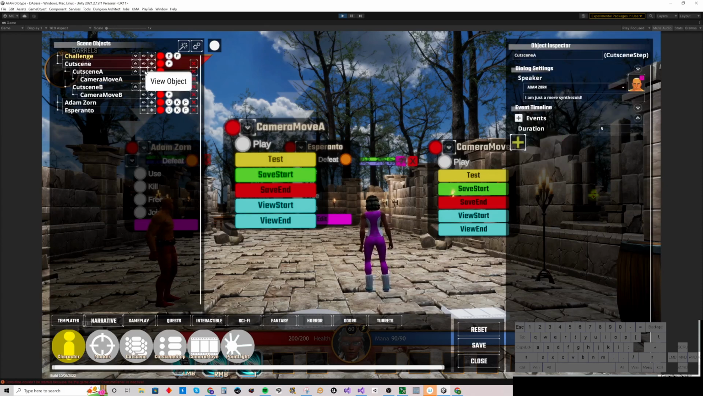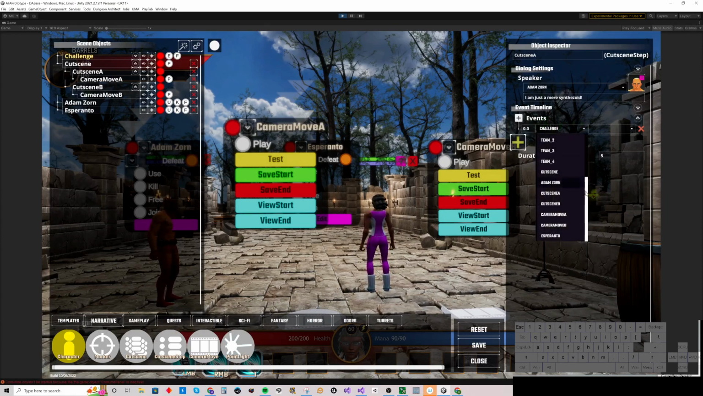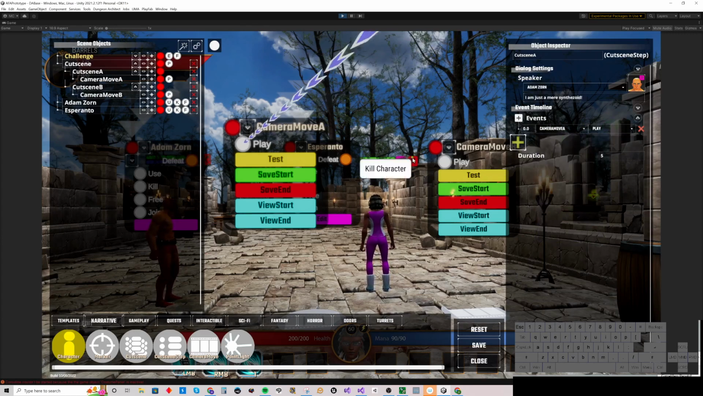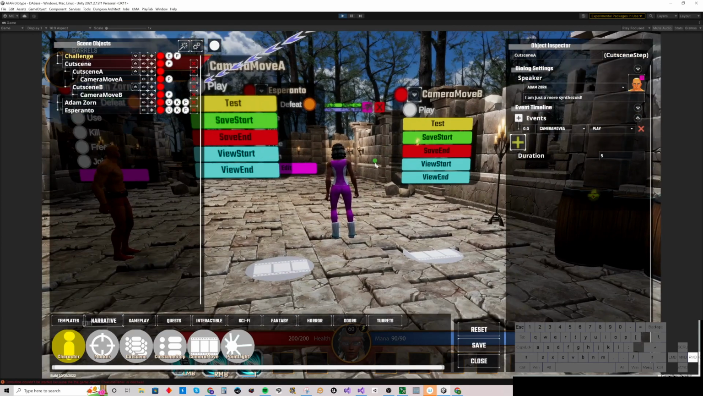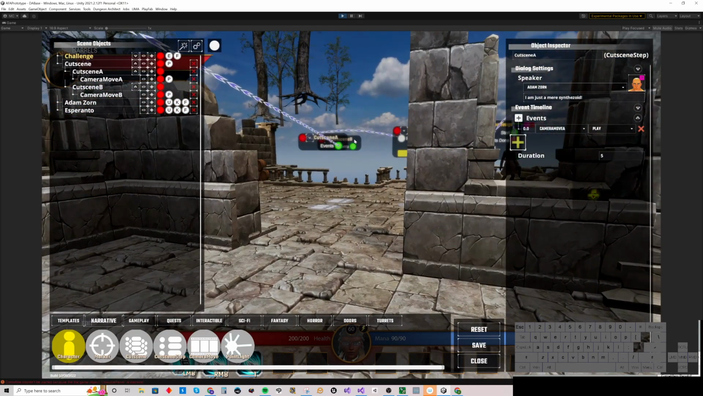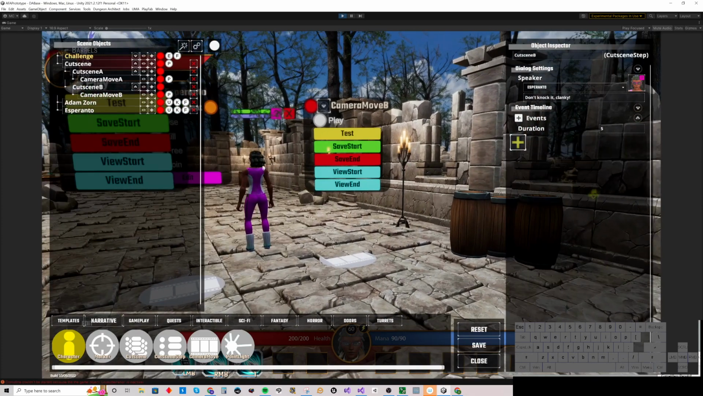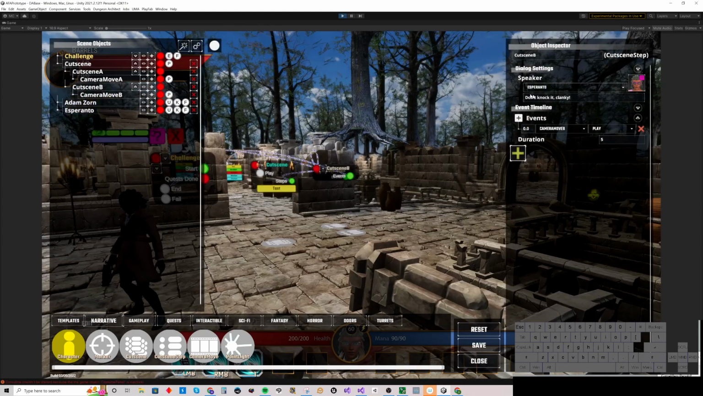Now, what we want to do with these cutscene steps is get them to play the camera moves. So we've got this event system here, where we can add events at a particular time. So here we're going to say camera move A, play for the event for that one. We can hook that up that way. We can also hook these up using the info panels. We're going to go cutscene B, events is going to call play on camera move B. And that means that cutscene B has now got camera move B play at 0 seconds.